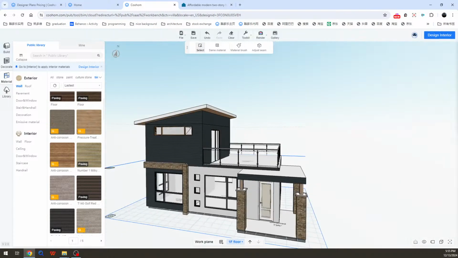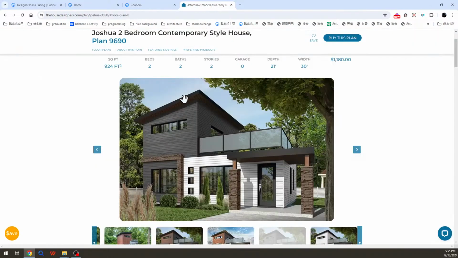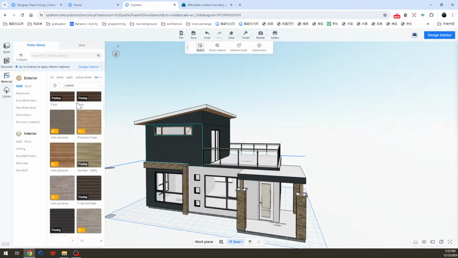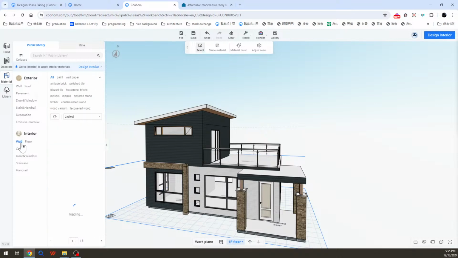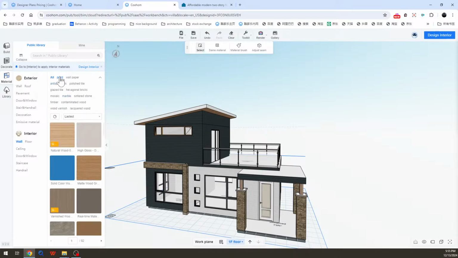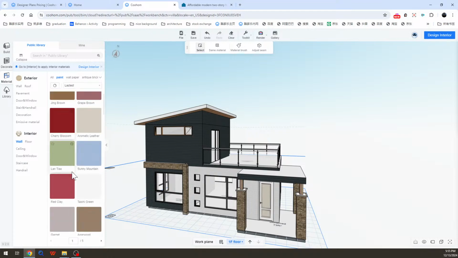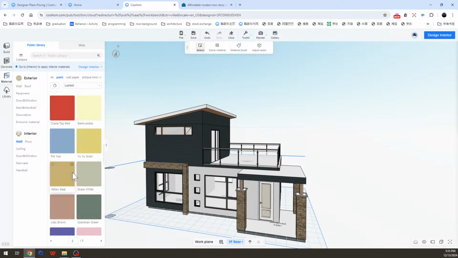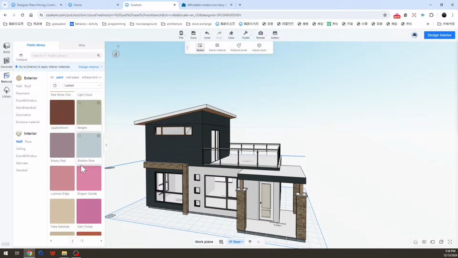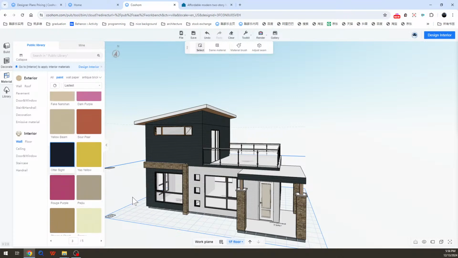Something like this, and the final touch will be the surroundings here. Quite a dark one here. Okay, let's find some paint here. We need a pure color, a darker one. This one looks good.